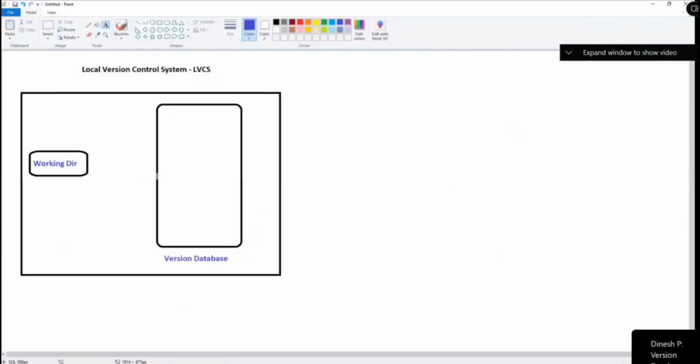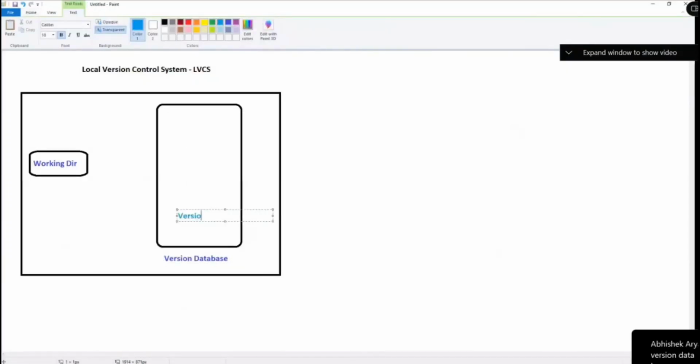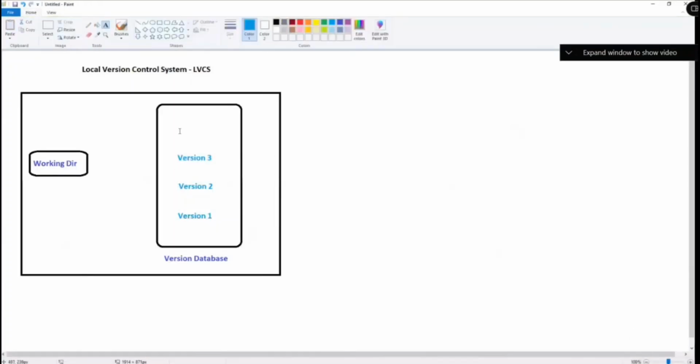Version database. So here they have version 1, right? And then version 2. Whenever you're modifying the files, it is creating multiple versions: version 3, version 4, and so on. And what are you doing now? Whatever things you are doing in your working directory, you are committing it.